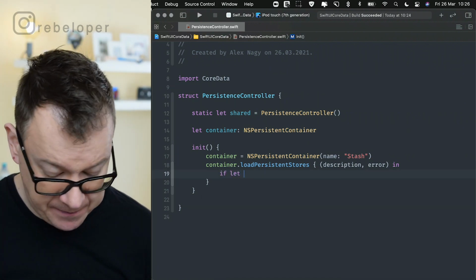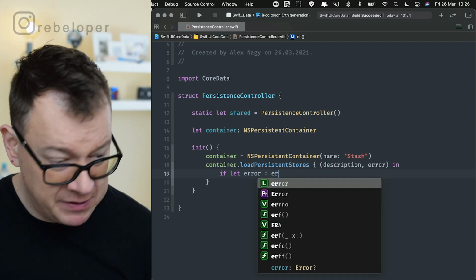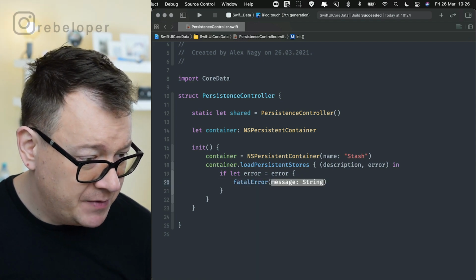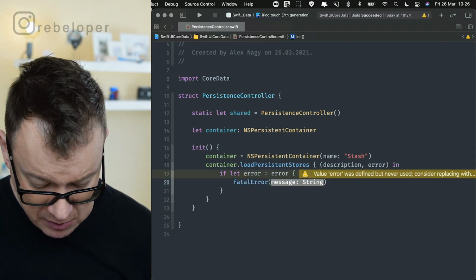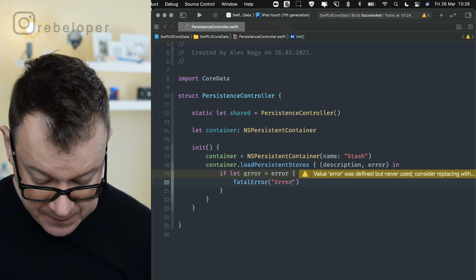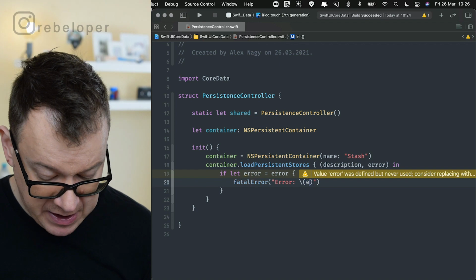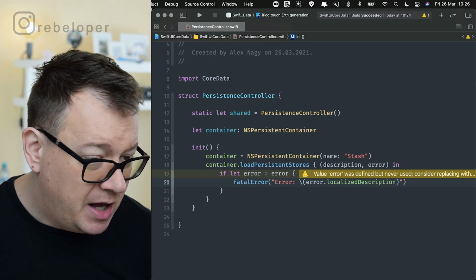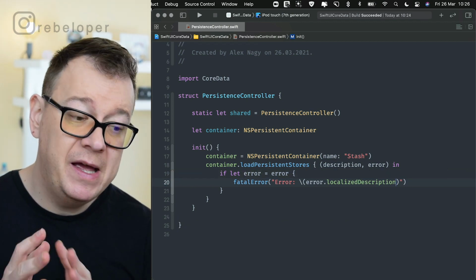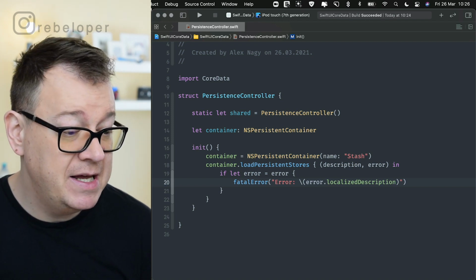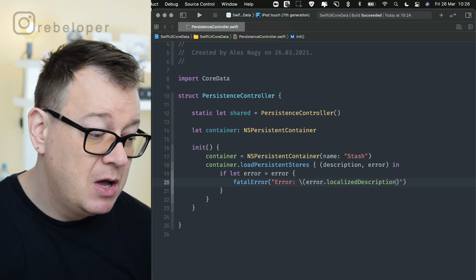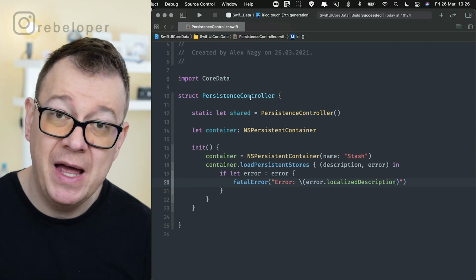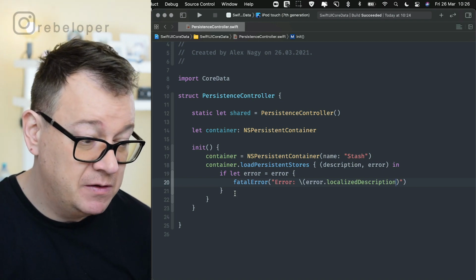Now, if there is any error, we just simply want to crash the app. You don't want to use the app if the persistent stores weren't loaded. So if let error equals error, then we just go fatalError with a message, and let's call it like error, and let's add in here our error's localizedDescription. Okay, and that's it for our initializer. Now we have our persistence container created and loaded the persistent stores.